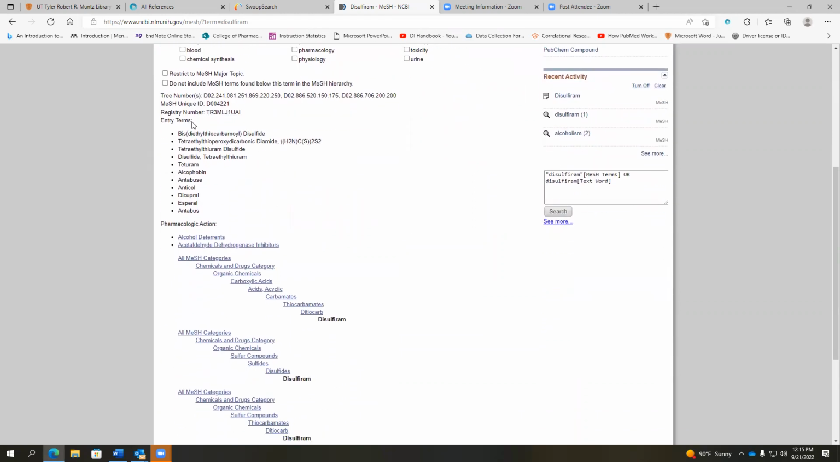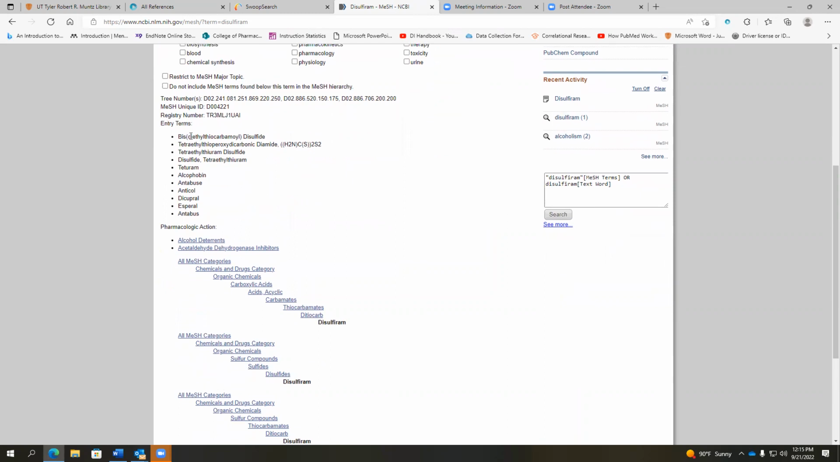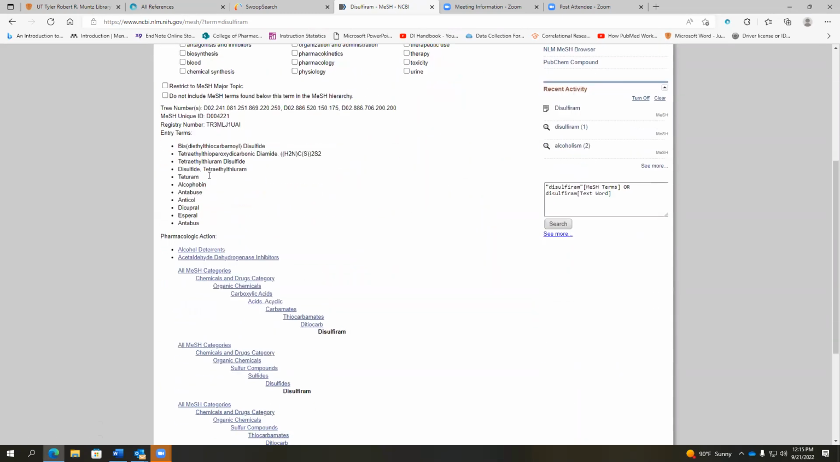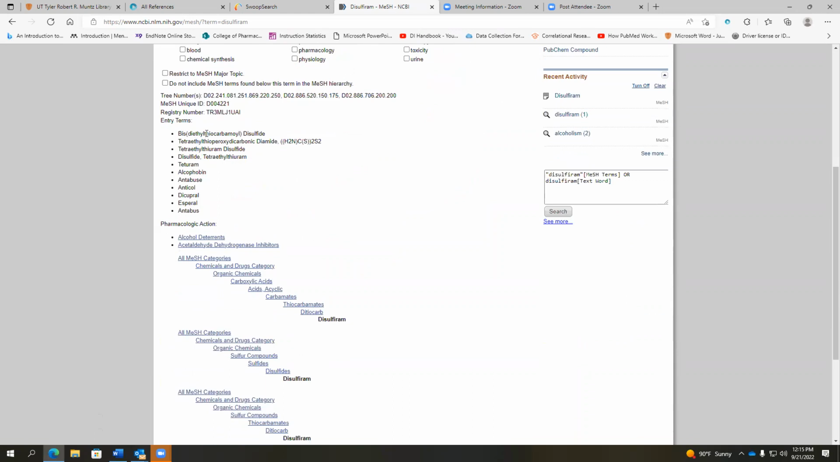Another thing that the mesh record has is it has entry terms. Okay, so these are the terms that the term disulfiram stands for. Basically, these are just synonymous terms for disulfiram. Tetrarum, antabuse, alkafobin, anticol, dicuprol, esperol, antabuse.